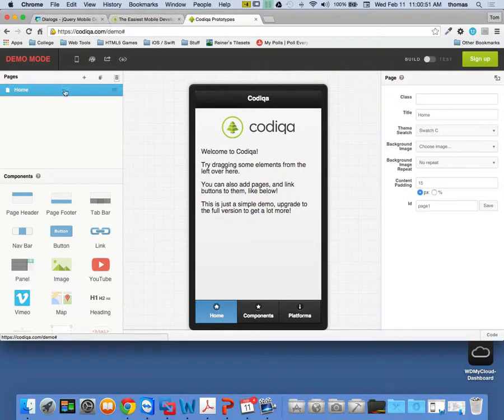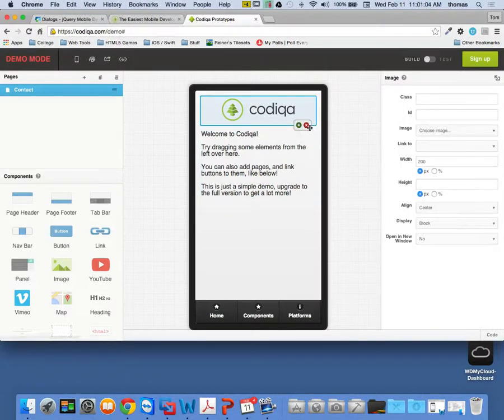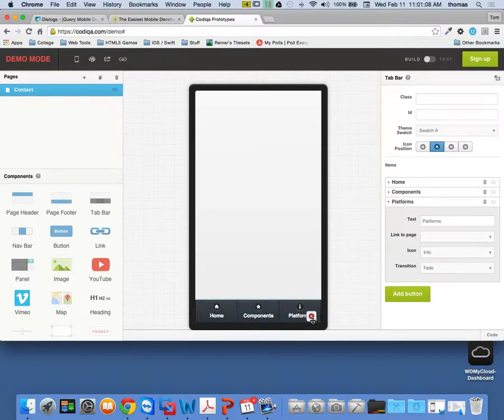So here I'm just going to rename this page. Instead of home, I'm going to call it contact, because I made a mistake. No, you can design as many pages as you want. I just made a mistake. That's the problem. It was me. I clicked the wrong page to delete, which is not good.